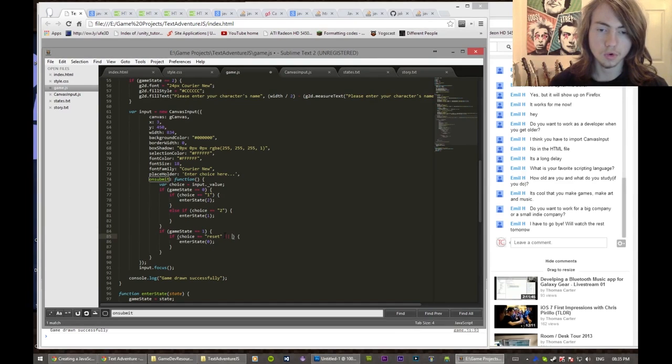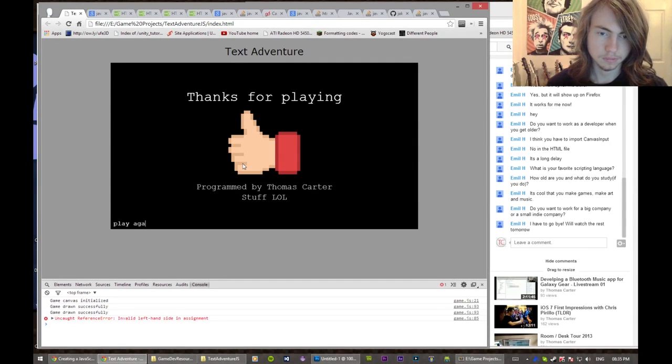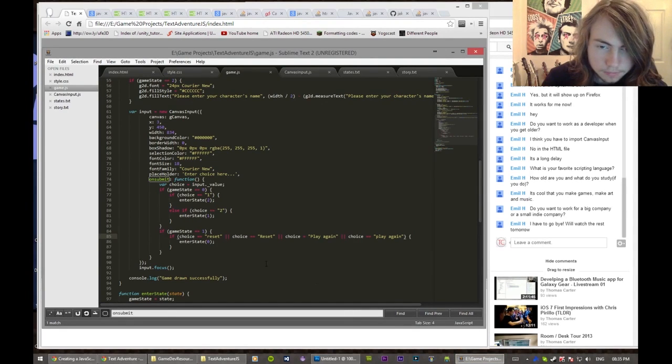Equals reset or choice equals reset or choice equals play again, or choice equals play again. So it does capital stuff. Invalid left hand side. Forgot to do that.